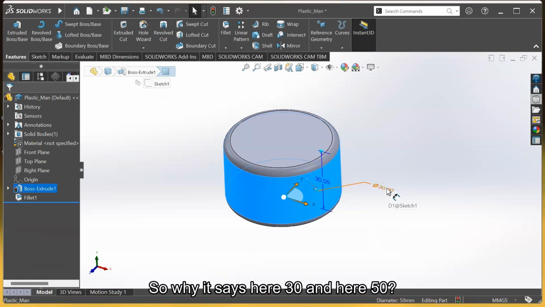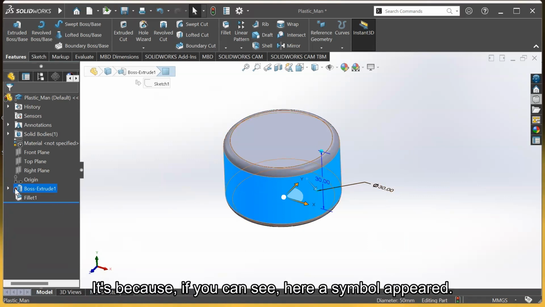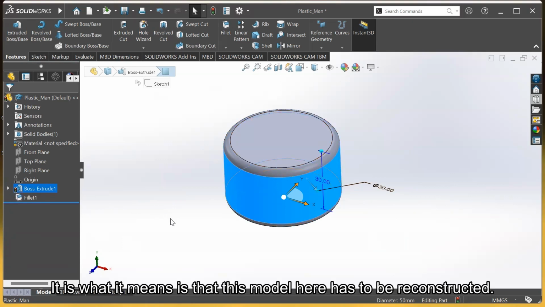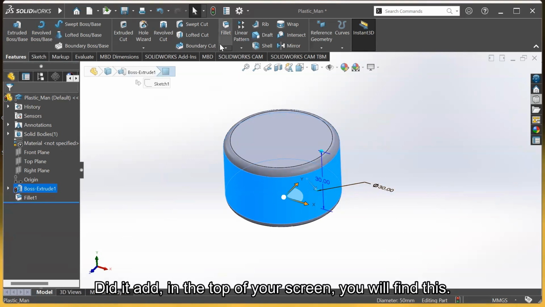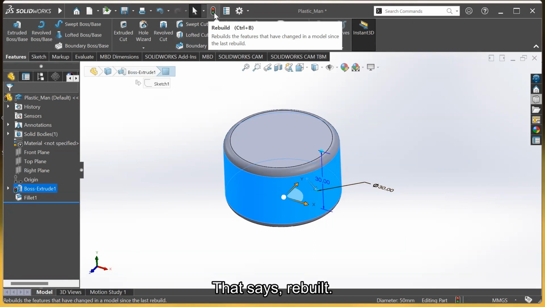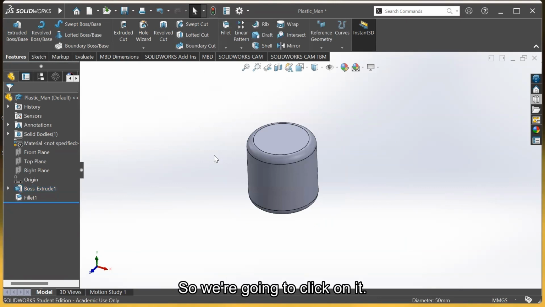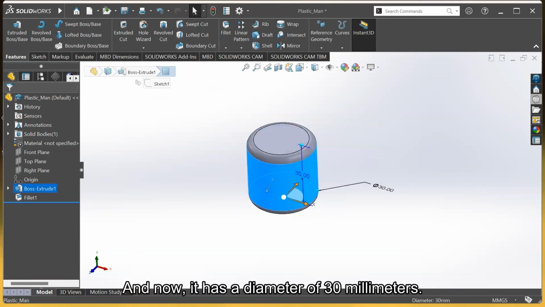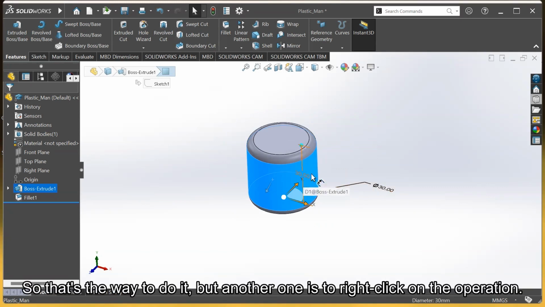So why does it say 30 here and 50 here? It's because, if you can see here, a symbol appeared. What it means is that this model has to be reconstructed. To do that, at the top of your screen, you will find this that says Rebuild. So we're going to click on it. And now it has a diameter of 30 millimeters. So that's a way to do it.